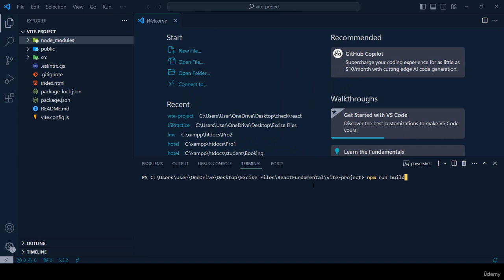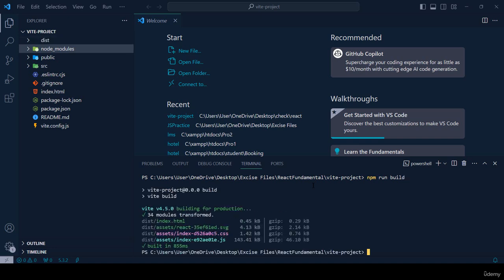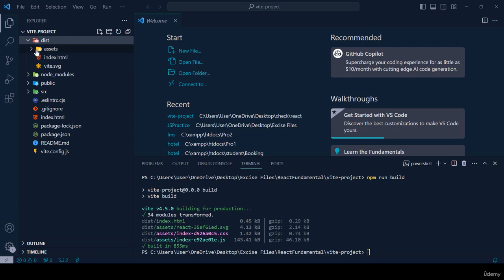So when you run npm run build, what exactly will that do? Like I show you, if you now click enter, you can see it has created a production level project. It has created a distribution folder. Inside the distribution folder, it has created an assets folder, index.html, and our Vite svg file. Okay, so that is all of our project.